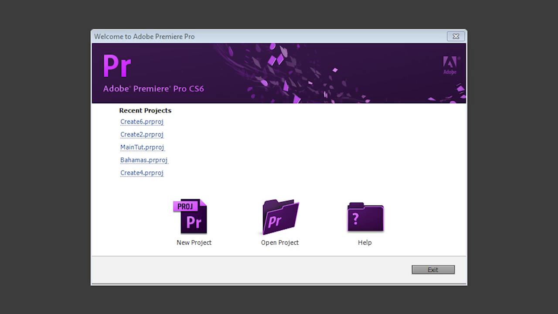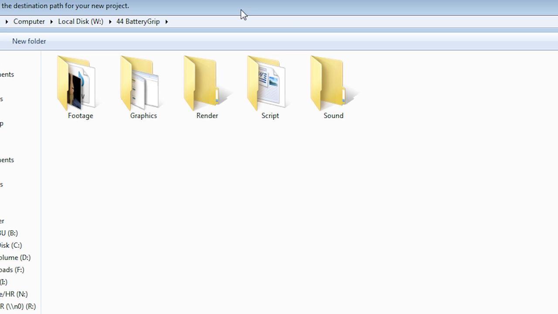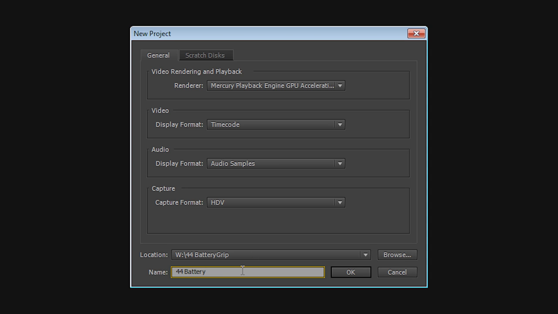Since you probably don't have a last episode, let's do this from scratch so we don't end up with problems. I would open Premiere Pro, create a new project, and save it in the Battery Grip episode folder like this. In Premiere, I select New Project, choose these settings, make sure I'm saving it to the Battery Grip folder I just created, name it something useful, and click OK.